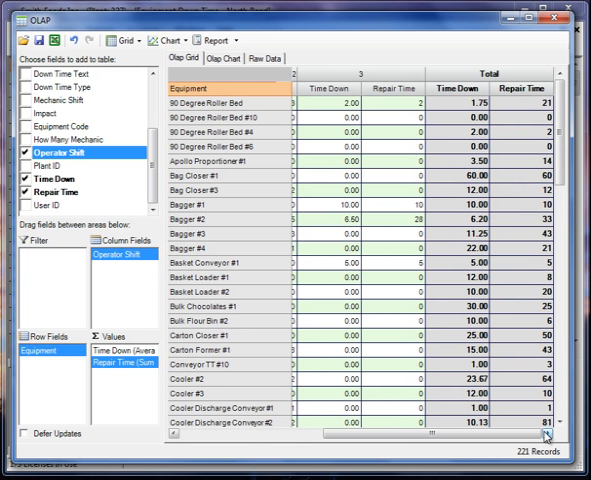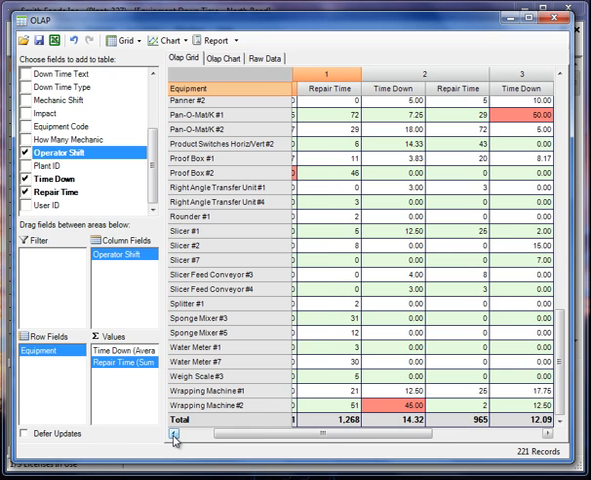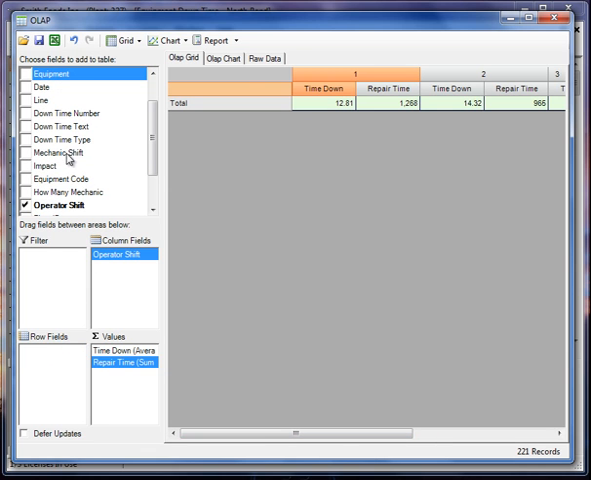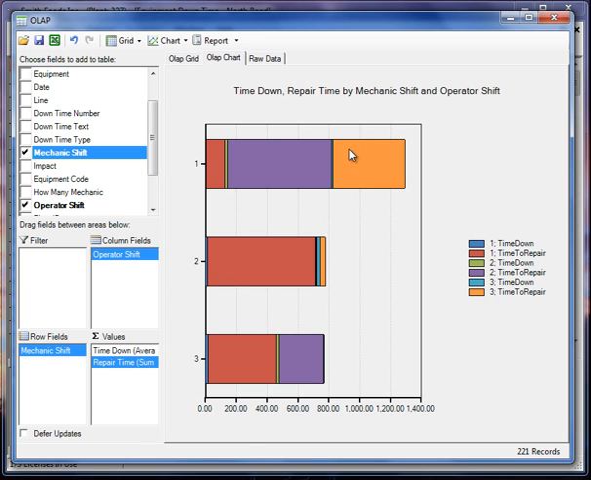This will be totaled by each value field on the right side of the grid, and at the bottom it'll be totaled by the operator shift. Okay, let me remove some of this so we have a little bit easier chart to look at, and that's what I'm doing now. I'm going to go ahead and show you that the program also charts the same data.